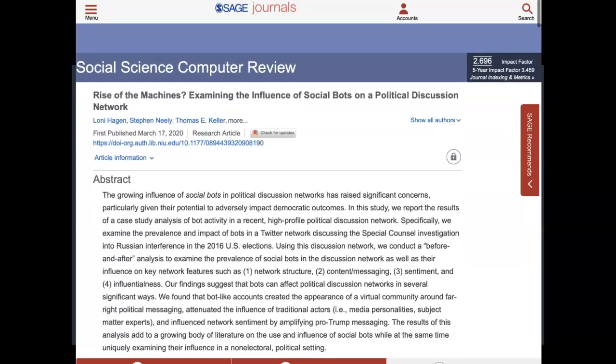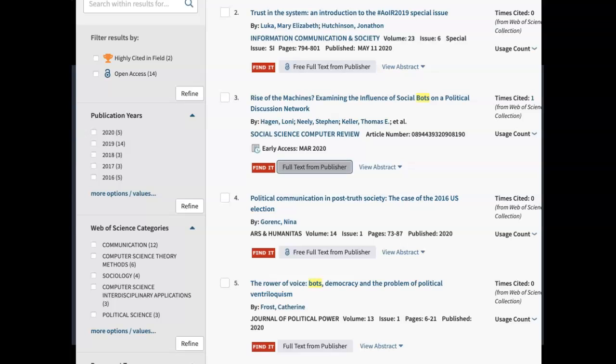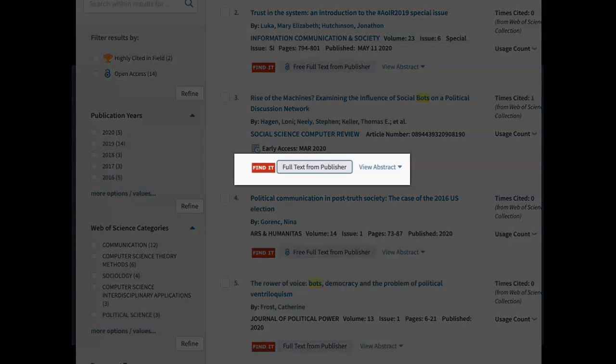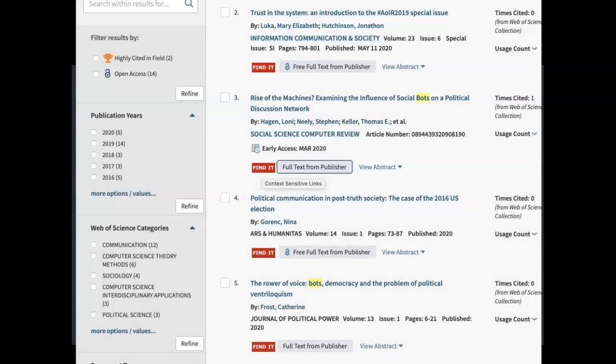Now, this is just taking us to the journal website. And so sometimes articles will appear in one database and you can't get access to them, but we may have access through other databases, or you may have to do an interlibrary loan search. If we go back to the database again, there's this little Find It button. Not all databases have this Find It button, but Web of Science does.